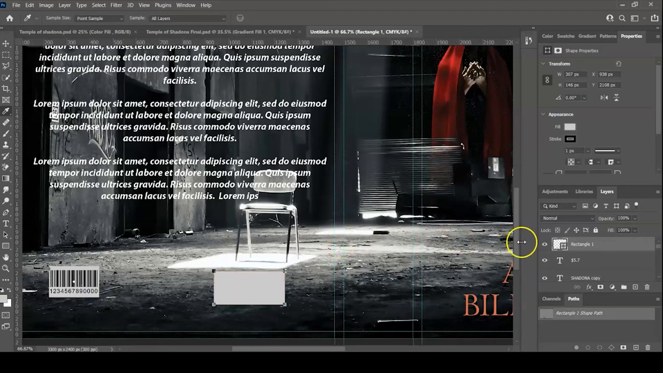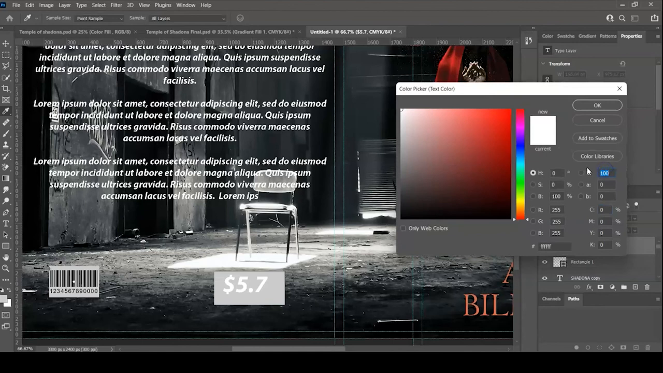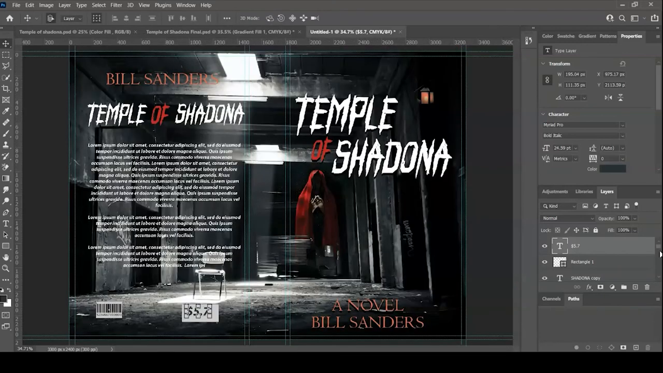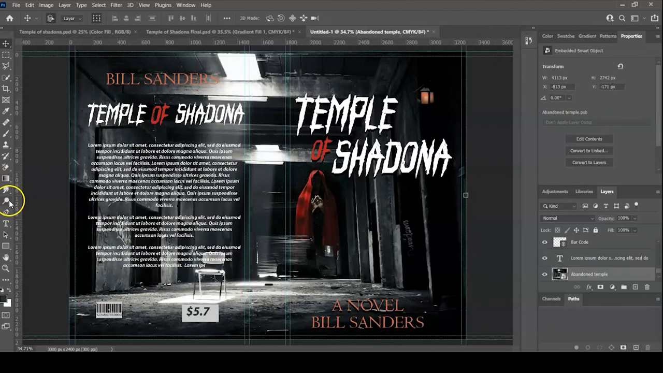Let's go to our layers. Now let's take this below. Click on this. Change the color. Let's sample a dark color here. Let's make the text on this back cover pop. So let's pick our eyedropper to sample somewhere here. Then select rectangle to create a rectangle.